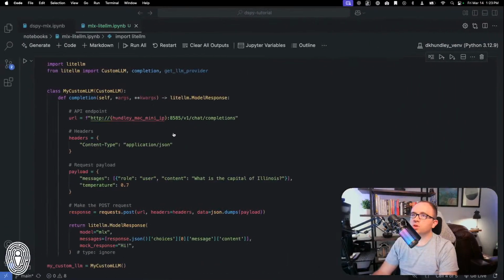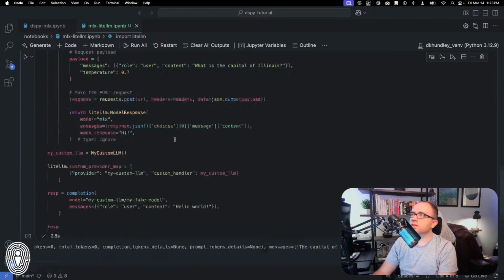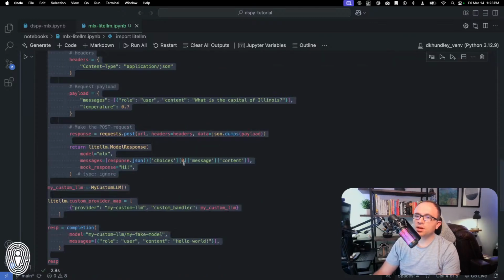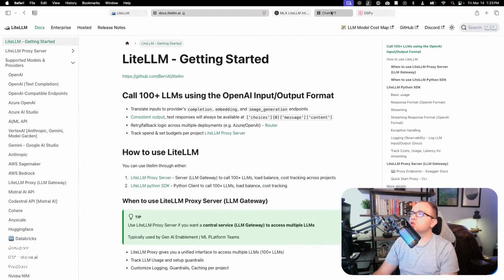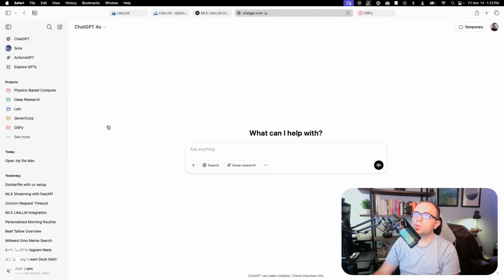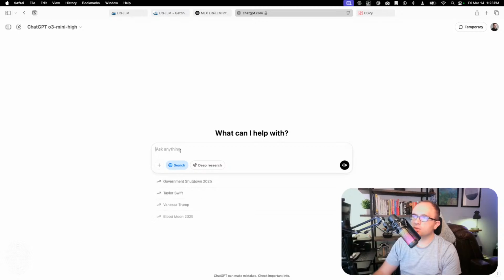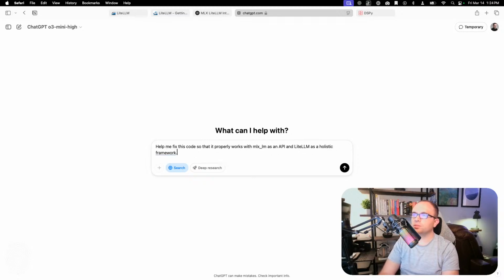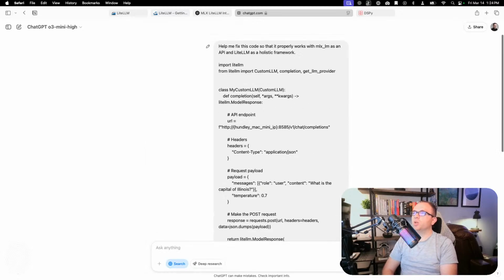So your temptation then might be, let's say I want to use generative AI to help me out. I'm going to copy this whole thing and go into ChatGPT, and let's use O3 Mini High, and I'm going to turn on the search capabilities, and I'm going to say, help me fix this code so that it properly works with MLX LM as an API and LiteLLM as a holistic framework. Okay, I'm going to go ahead and paste that in here.